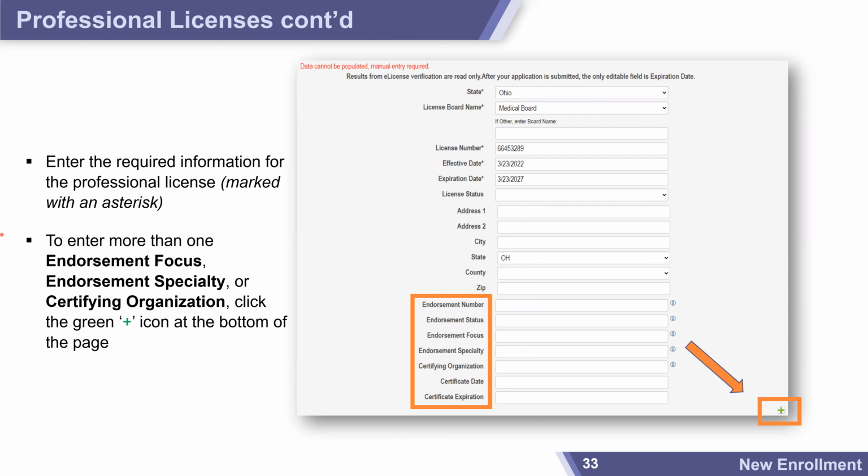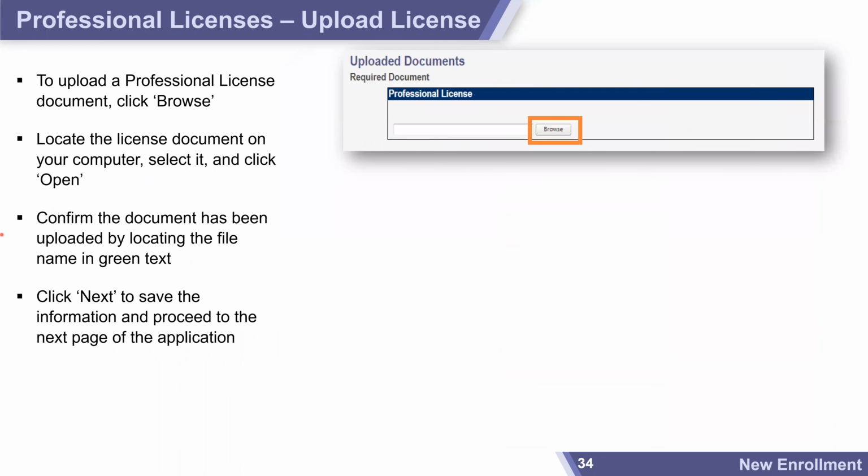Once you've typed out all of the information, again, the asterisks, those sections are required. Anything additionally is not a requirement. If you have that information, you certainly want to add it. The other thing that you'll have to do towards the bottom of this page is upload a copy of that document.